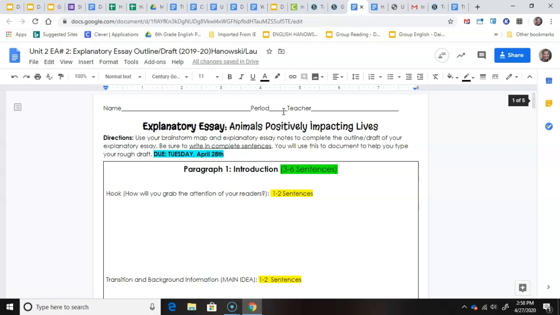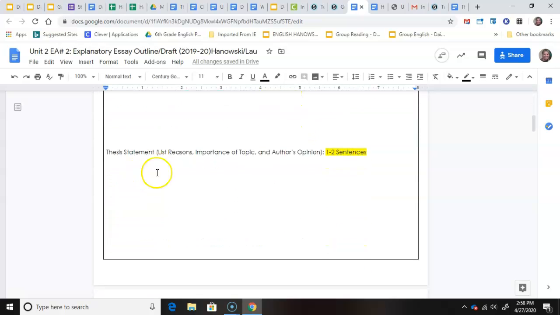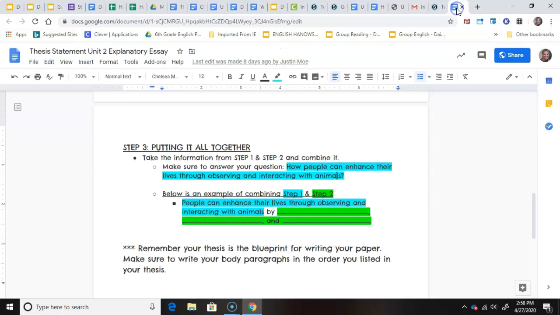A couple things that I'm noticing for your thesis statement right here. Okay, it says list reasons, importance of top author's opinion. But the main thing is I gave you a template on how to write a thesis here. You have to have this question in your thesis because that's what the whole paper is about. People can enhance their lives through observing and interacting with animals by, and you put your 3 reasons that you circled on your bubble map. So your circle or flame map, the 3 reasons you picked, you list them right here.